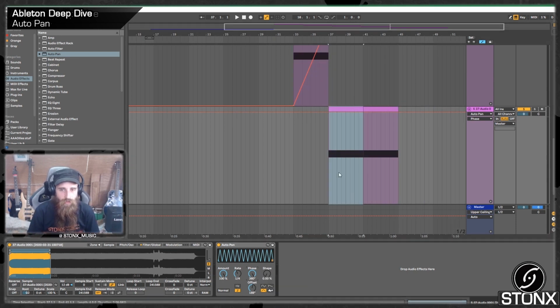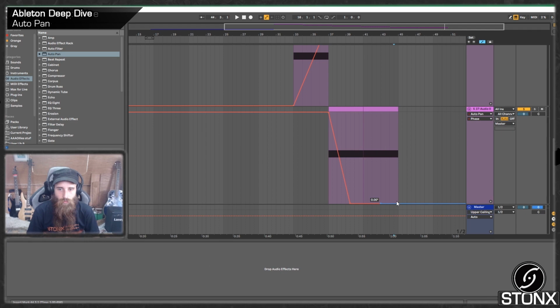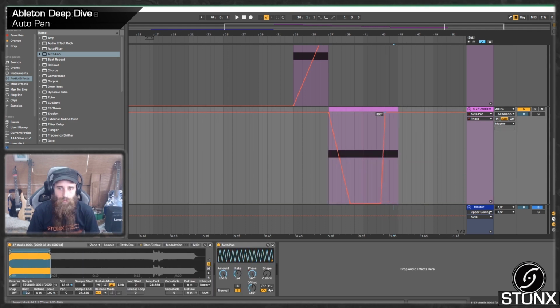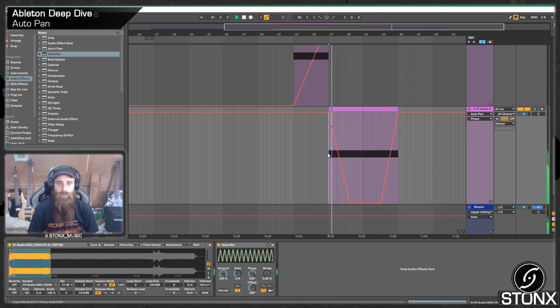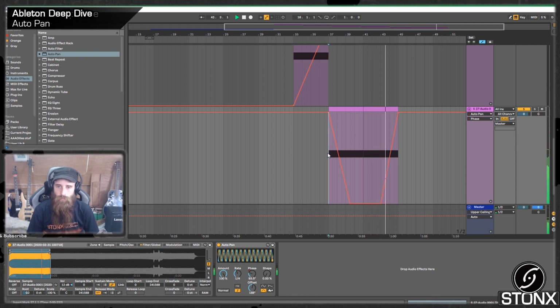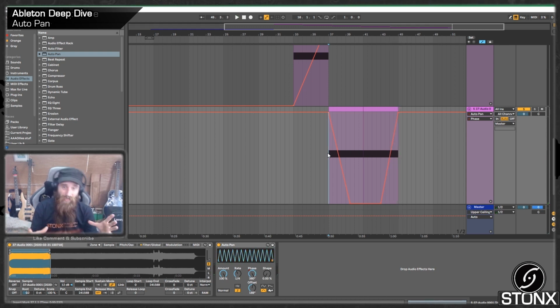So let's go to the phase. We'll just have it go all the way down, and then it's going to hang there for a bit and go all the way back up over the same period. There we go. So what we get is this. So it starts in the same place, ends in the same place, but has these kind of weird movements in the middle.